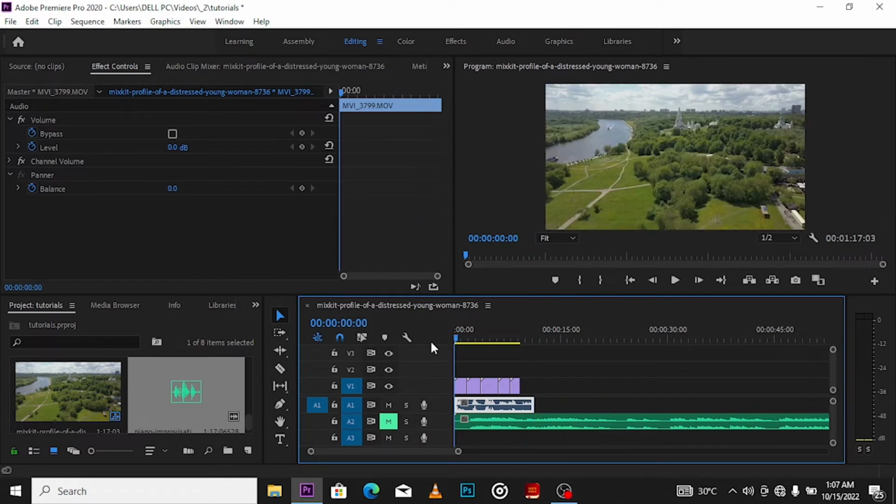So let's listen to the audio and know if it's aligned with the picture, if the story that we're building is okay.